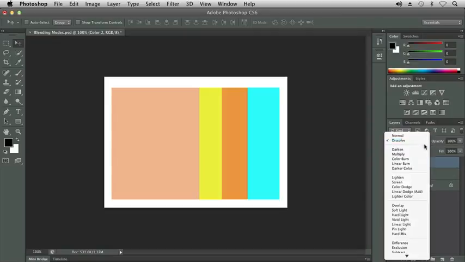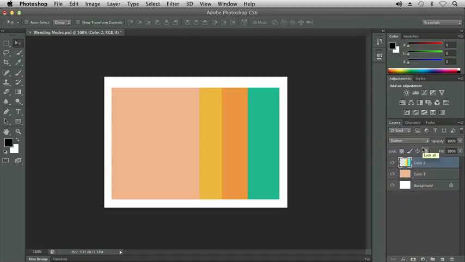Let's go back to our menu and try Darken. Darken, the base and blend colors are analyzed, combining the darkest colors. Dark colors on the top layer remain. The lighter colors on the layer below disappear. So in this case, we see that our three colors, the yellow, the orange, and the turquoise, have been slightly modified with the layer below it, the color on Color 1.